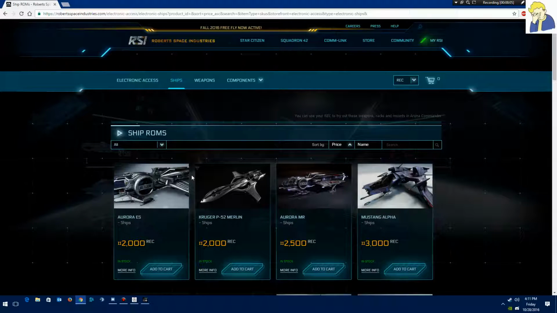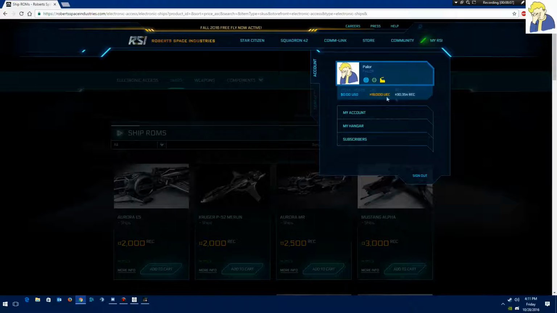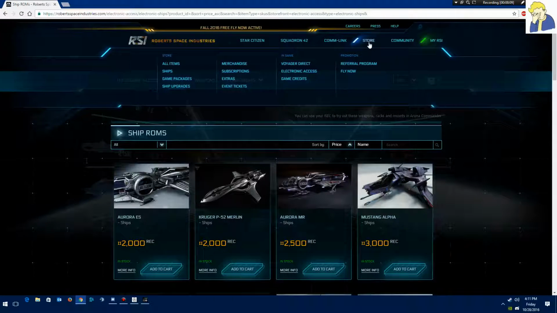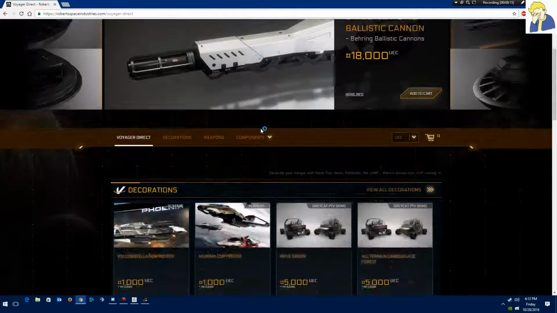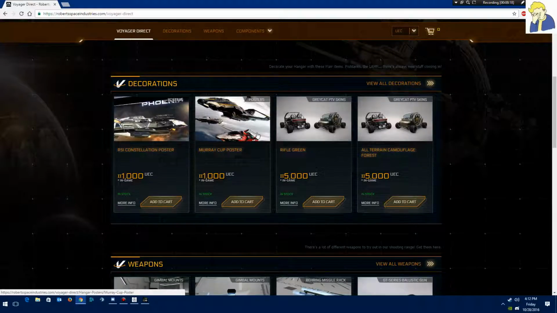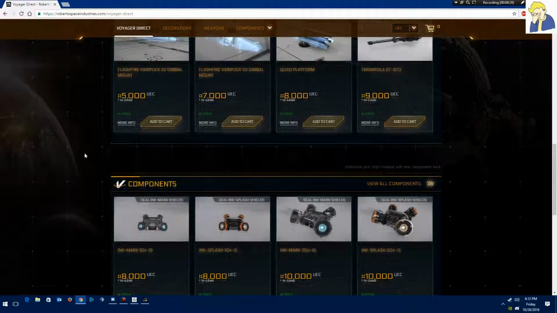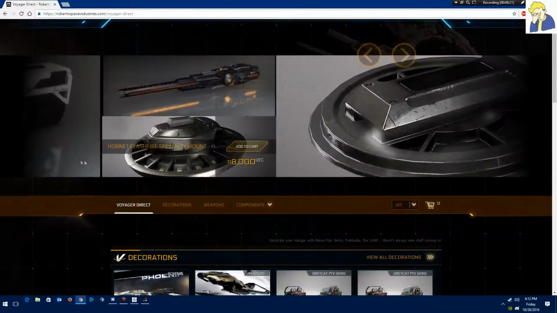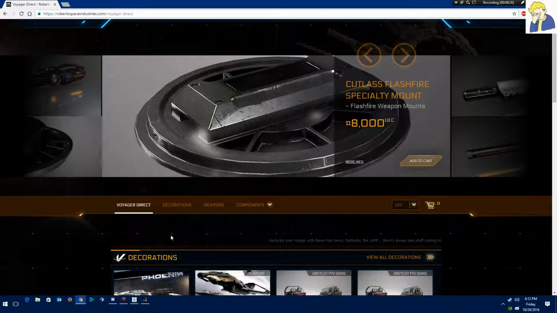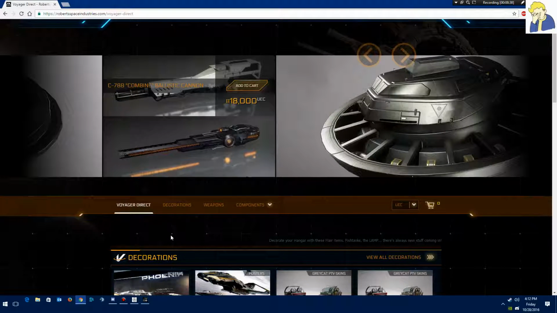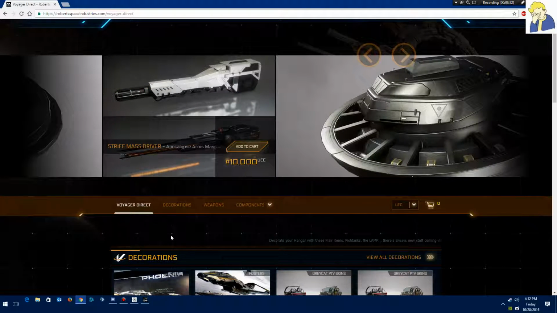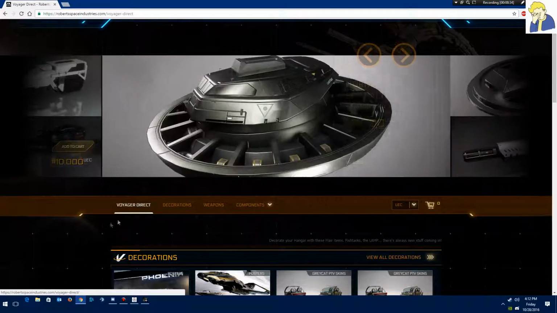As I was saying earlier though, moving back away from the REC, now we're talking the UEC. So that is under Store, the electronic access. There is also Voyager Direct. Voyager Direct is the store where you spend your in-game currency, and this is a permanent spend here. So you have decorations, weapons, and components. Mainly over here, I don't recommend spending too much money right now because the weapons and components, where most of it is going to go, are all currently subject to change. Everything still needs to be balanced. Now, I have spent some of my UEC.